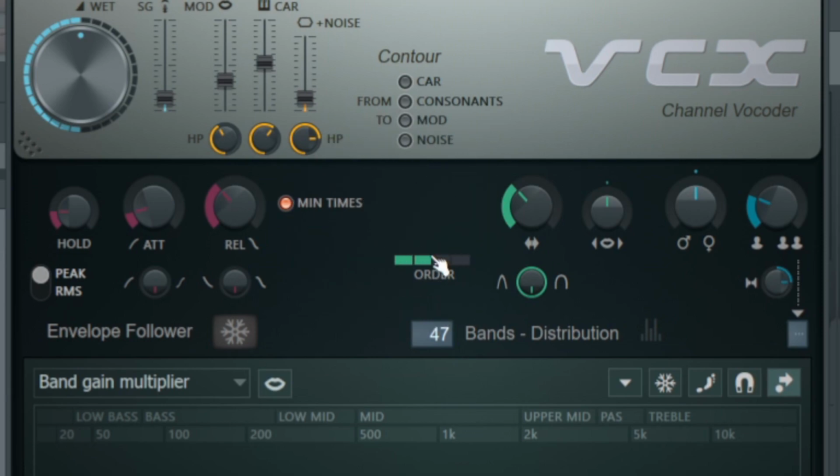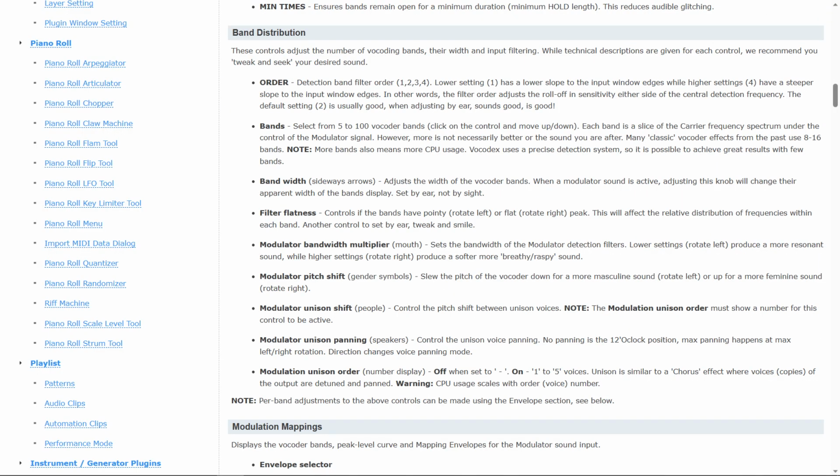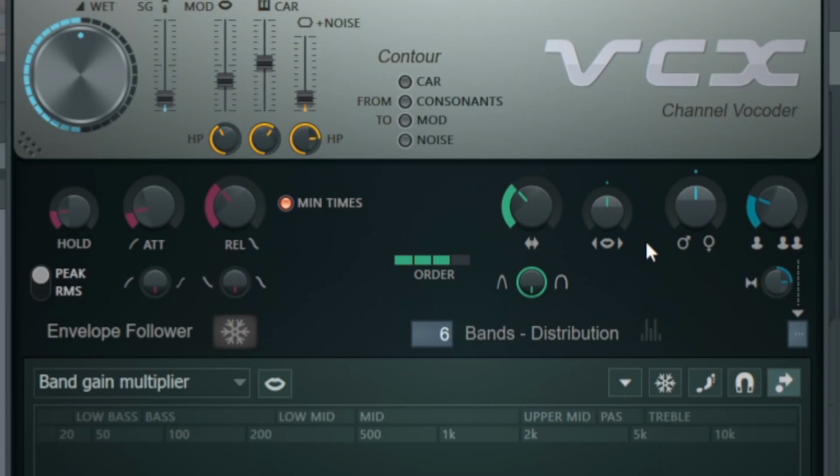The first thing would be to reduce the number of bandpass filters that vocodecs uses. The less bands, the less detailed and metallic the sound. The filter curve of each bandpass filter is tweaked with the order switch. The filters can be fine-tuned in few other ways with the remaining knobs to the right. The FL Studio manual gives a good description of them, but from the practical point of view, just set them up to your taste.